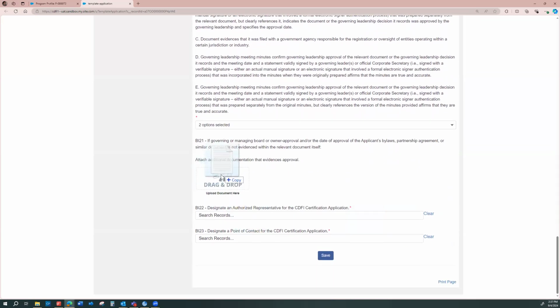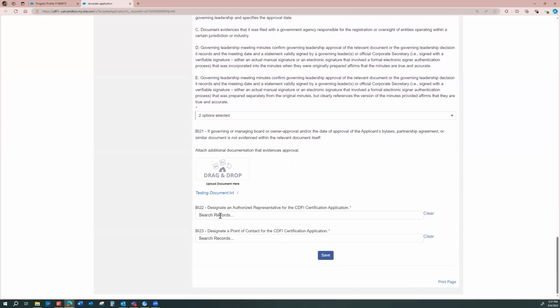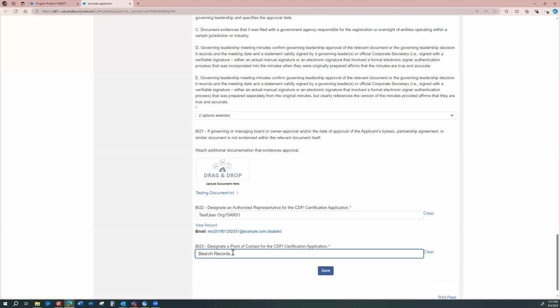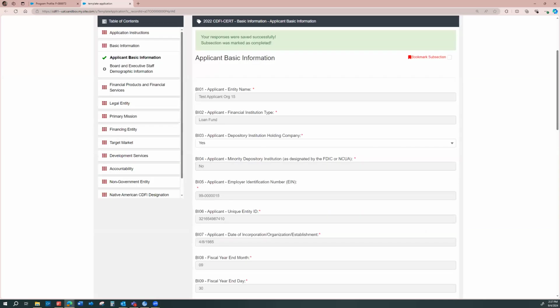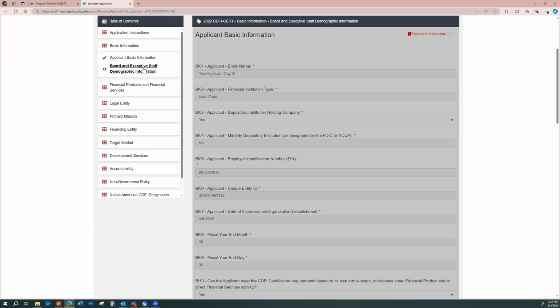BI 21 is another drag and drop. BI 22 and 23, we're searching, another kind of search lookup feature. We're searching for the authorized rep or point of contacts that are associated with the organization's contact record. This subsection was saved, and you're able to see that with our green check and the note at the top that says the subsection was marked as complete.